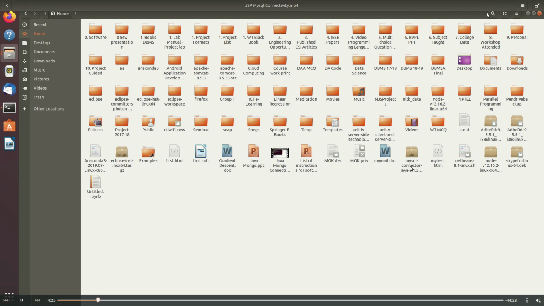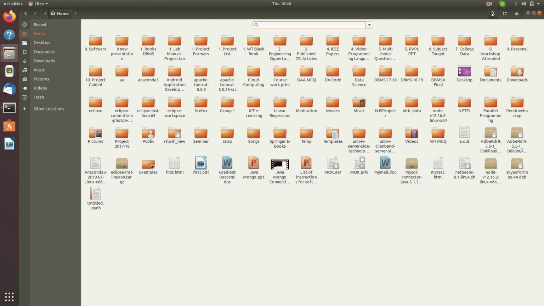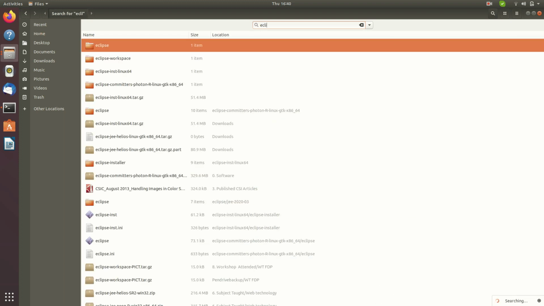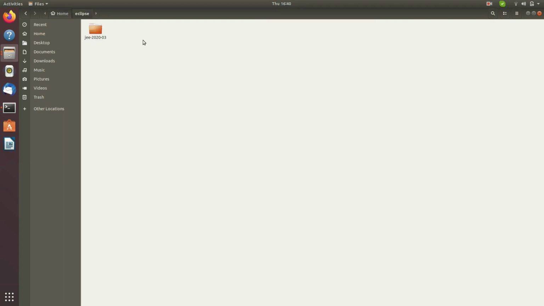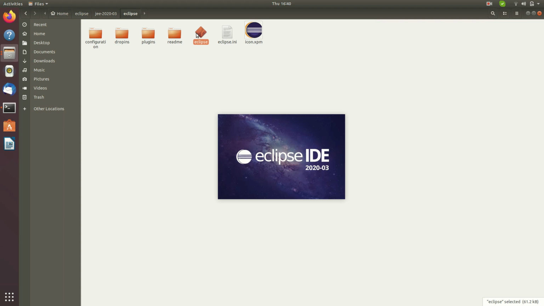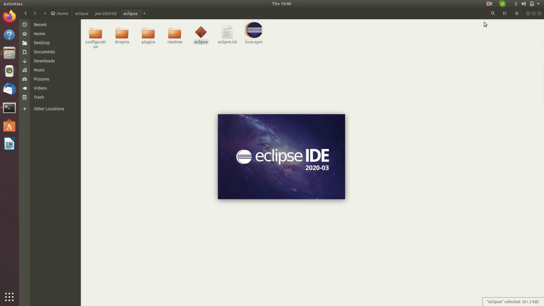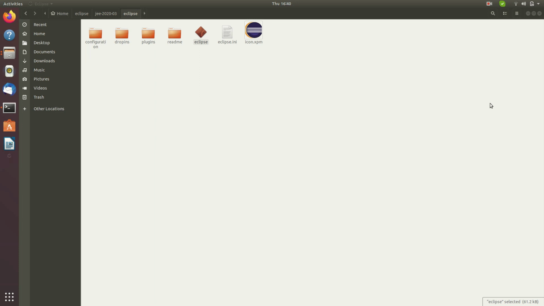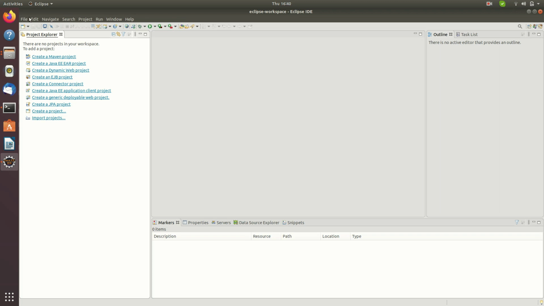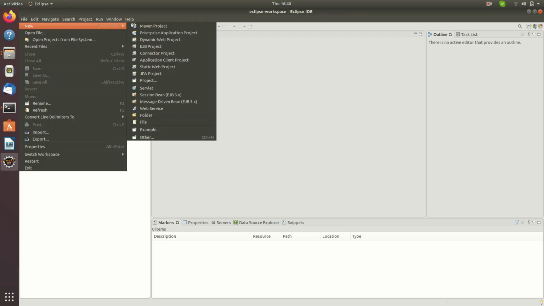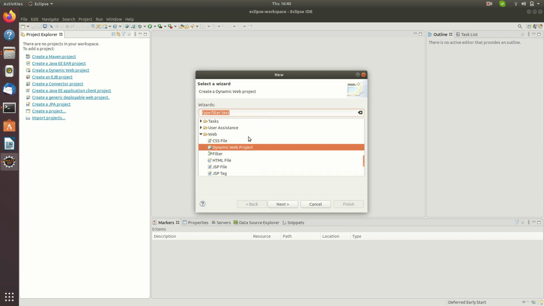Now I'll go to the Eclipse. I have checked all the prerequisites are on my machine, that is Apache Tomcat web server and the connector jar file. Then I'm opening the Eclipse. Now it will start my Eclipse, it will launch. Now I have to create file, new, now dynamic web project.